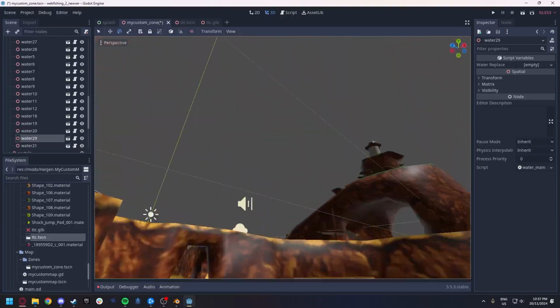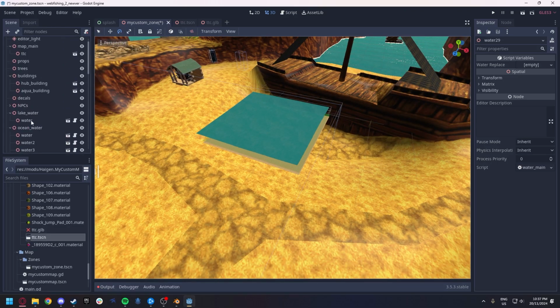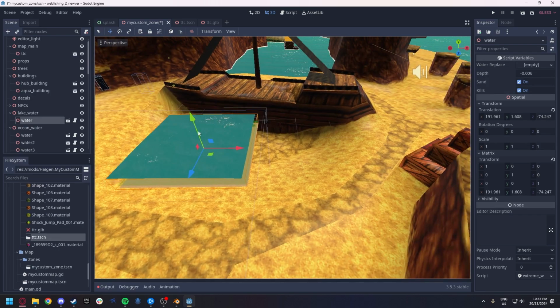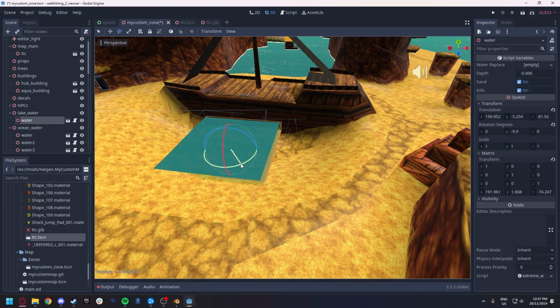And this area is empty. So let's take our lake water, and we're just going to use this to fill in this little section here. And so we can determine how much, you know, how high we want this water.